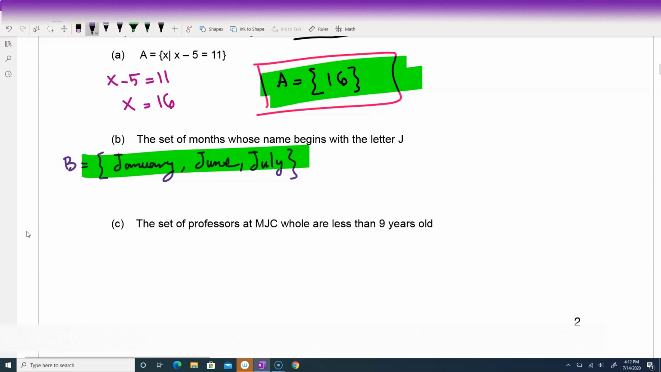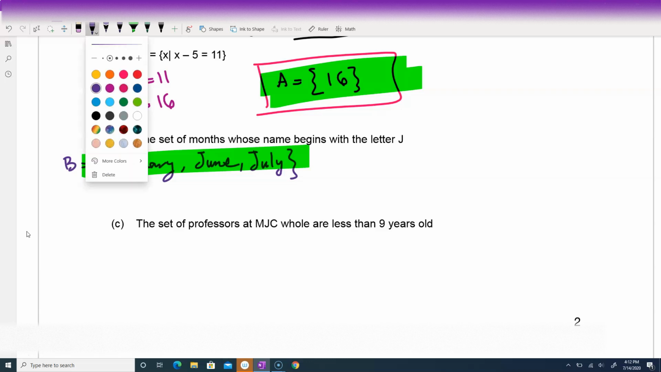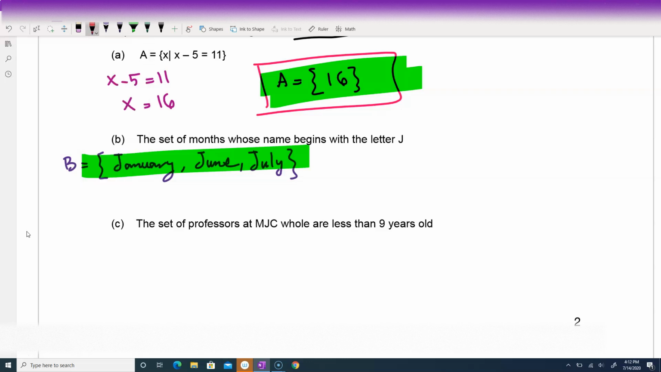It didn't ask us, but what if the question was how many members we have inside? The number of elements in set B is 1, 2, 3. It didn't ask us, but I'm writing it. Cardinality: the number of elements in B is equal to 3. So you have to count how many elements you have here.